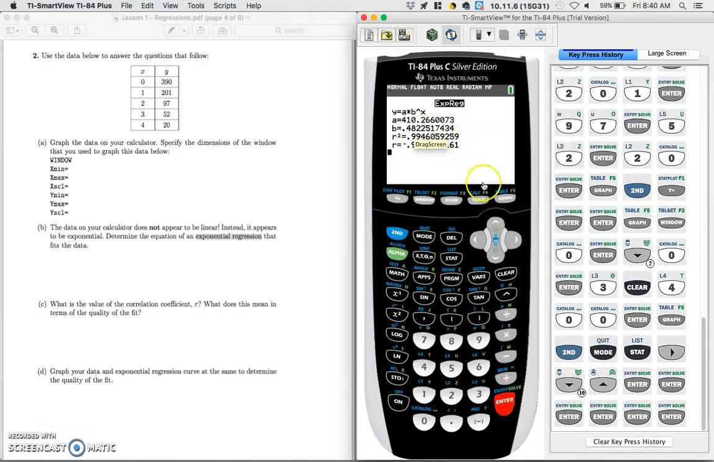Now, because we turned the diagnostic on, we get some information about the quality of the fit. The quality of the fit is very strong. It's almost 100% accurate through the data. So we know we have a good fit for our equation. But maybe it's helpful to see that on our graph. So remember, to see that on our graph, we have to actually put in the equation, just like we normally would, of the curve that we just found.